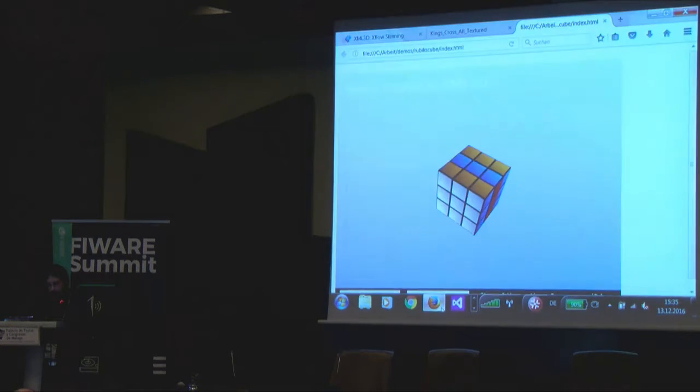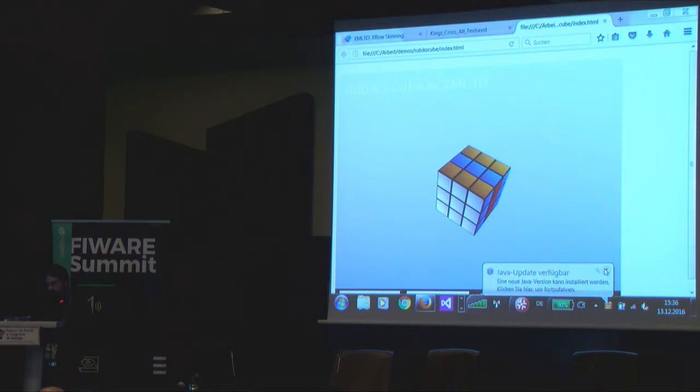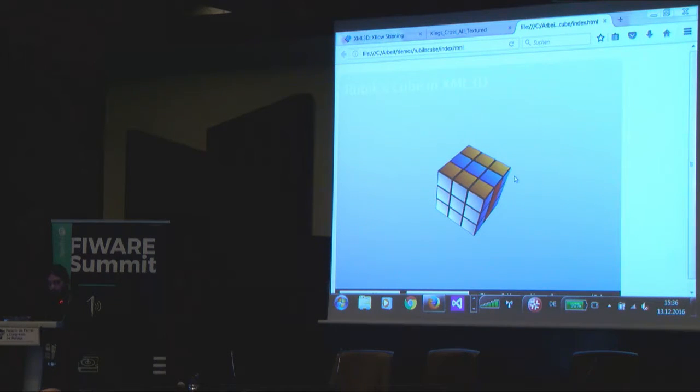So the first demo is quite simple. What we see here is the 3D Rubik's Cube. This is rendered using the 3D UI XML3D generic enabler. This whole cube is a DOM object, basically, an object that lives in the web page. Same for all the surfaces.